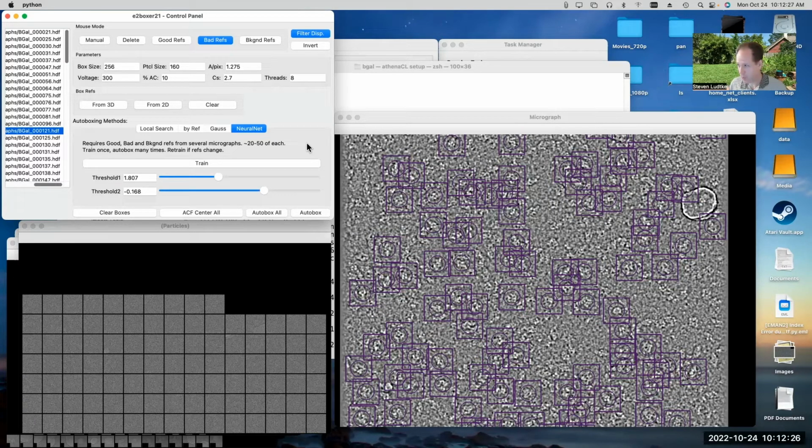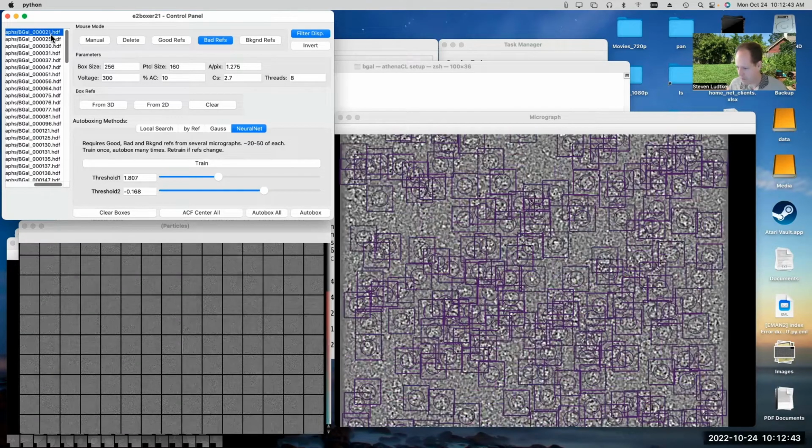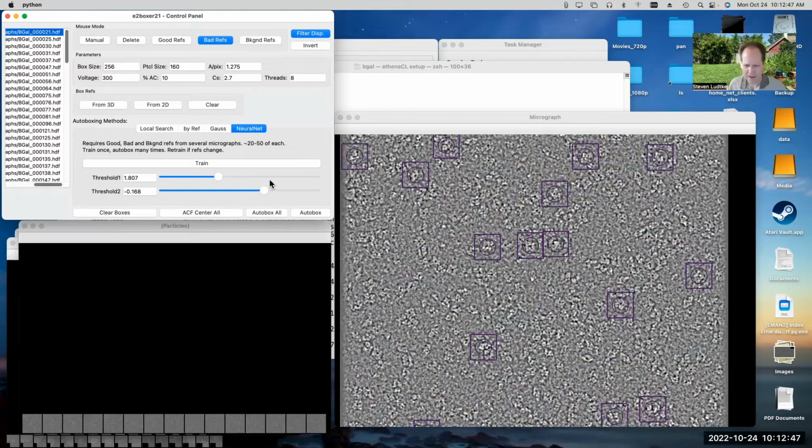However, I should also warn you that sometimes it won't make the resolution of your final structure worse. It'll just make the shape of your final structure worse. So it's possible by including bad particles to actually get structures which evaluate as having a good resolution, but not really having a good resolution. Okay, yeah, so that threshold is just way too high.